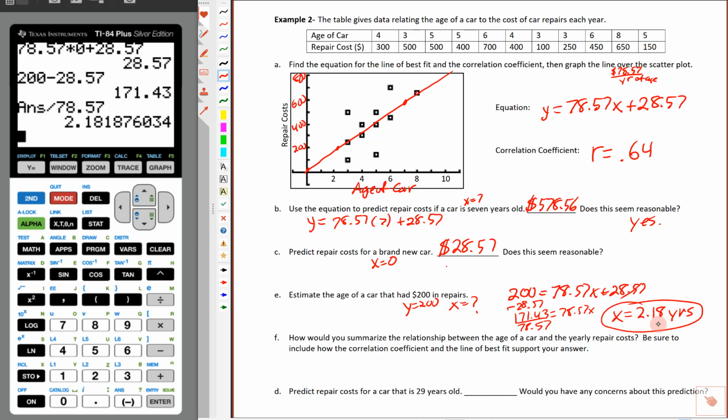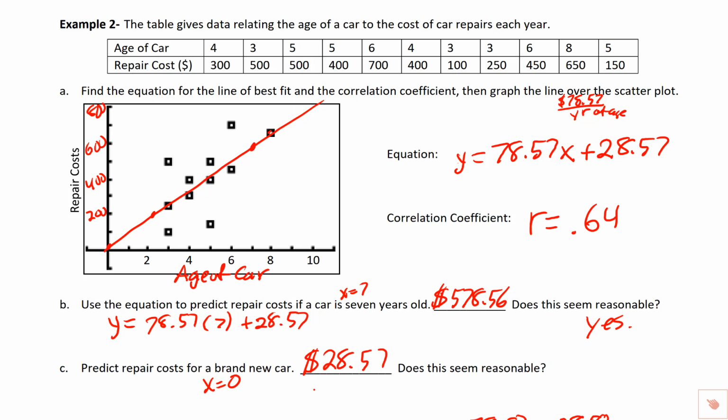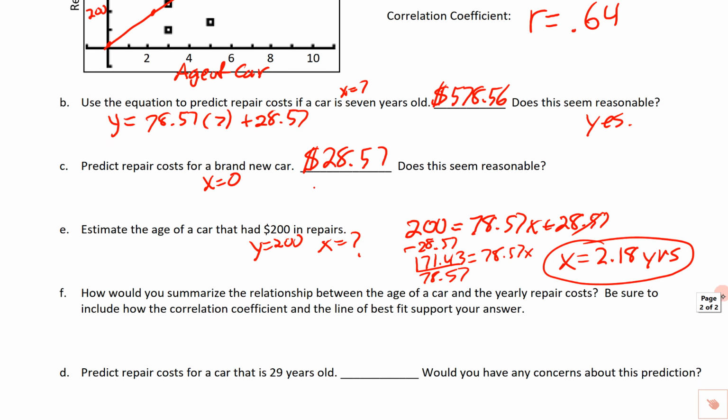We could also do this on the calculator. So if I hit graph and I hit trace, it's going to hop on one of those points right there. I can actually hop on the line by doing this. And you'll notice that I can go back and forth on this line. And if I go to about right there, I've got about $200 in repairs, and it says this is 2.19. So I think we did a pretty good job. Looks pretty awesome.